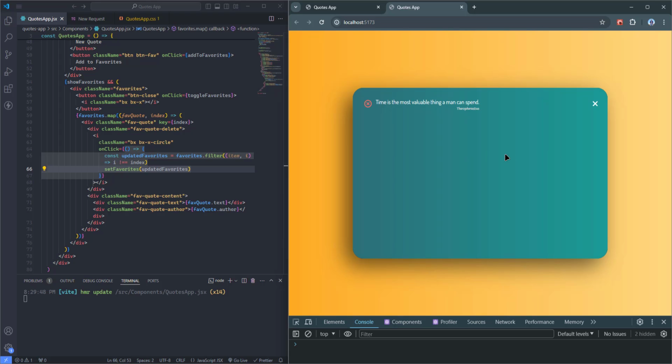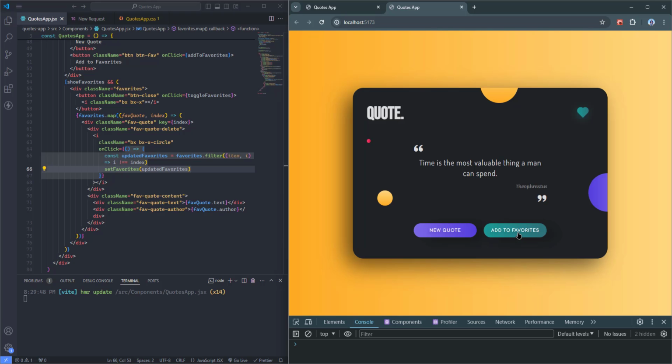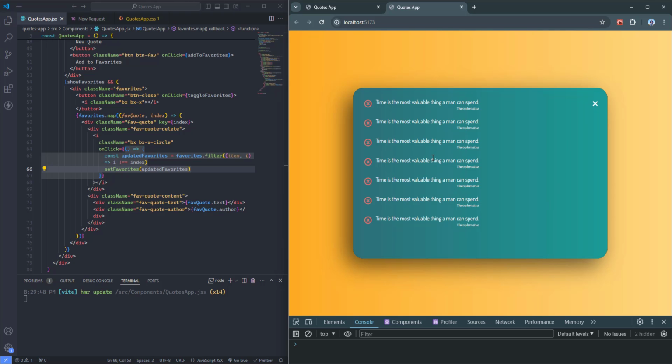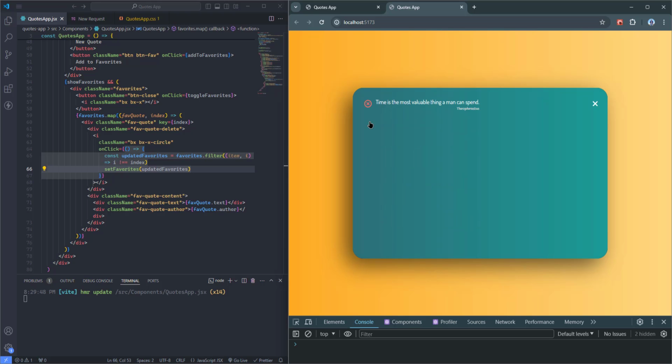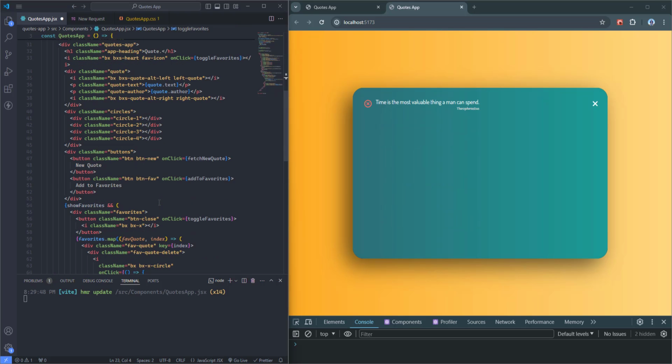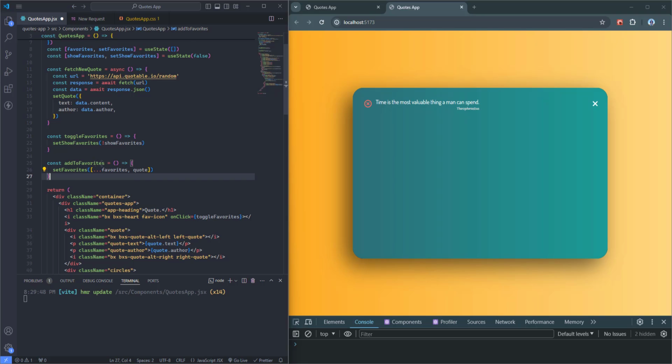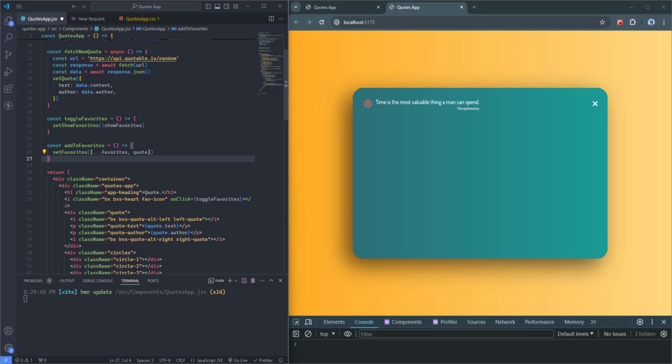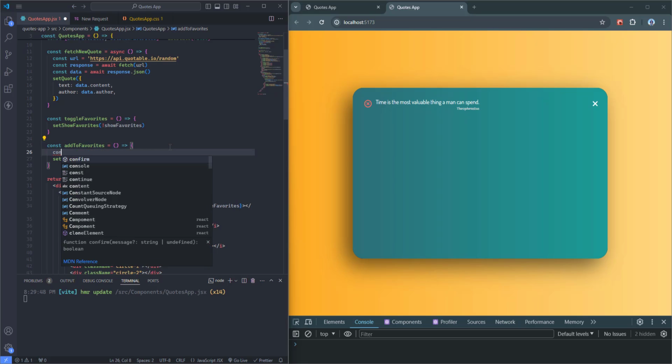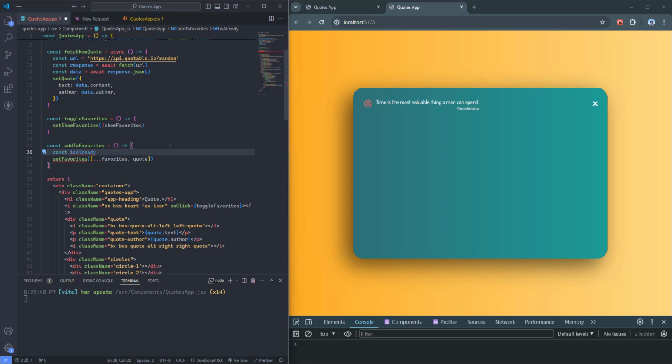The next thing that I'm going to do is to prevent adding the same quote over and over again in the favorite section. If I click add to favorites for a couple of times and then check the favorite section, you'll find that the same quote is added multiple times to the favorite section. We have to prevent this action. So in order to do that, I'm going to modify the addToFavorites function. I'm going to create here a new variable, and it's going to be isAlreadyInFavorites.